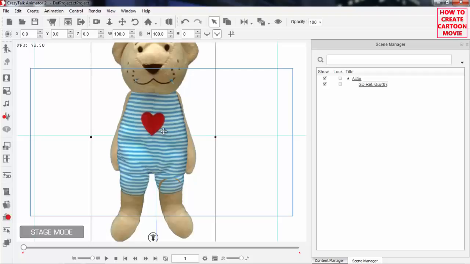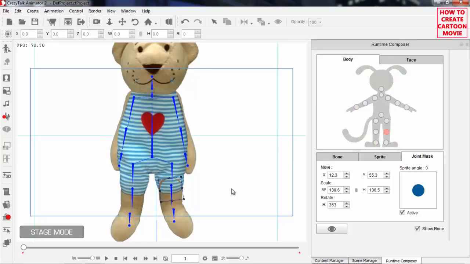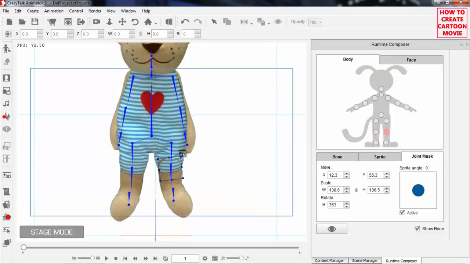So what we can do now is use the Runtime Composer. Like I mentioned, we have a tutorial on this. You can check that out, but I'll show you a couple of quick fixes here. In the Runtime Composer, this is just like the Character Composer, except you don't have to go back and forth through different modes. We're going to go to Joint Mask here, and you can see exactly where the joint mask is and how much larger we need to make it. Just to cut out that part right there, center it more around that joint, and there we go. We're good to go for that.